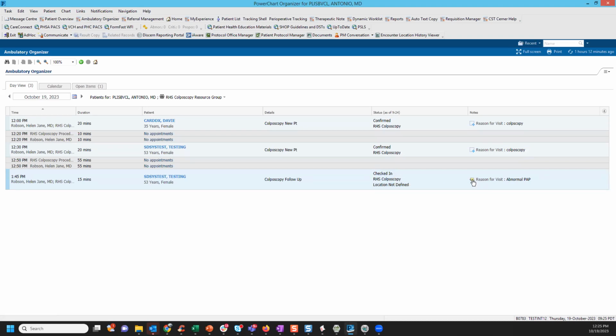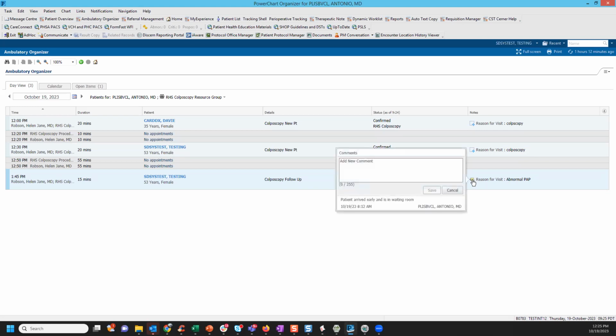There is a note that was placed on the slate here, and as you can see, it was marked as patient arrived early and is in the waiting room. I can write additional notes back and forth as I need to. This is just quick communication between either the clerk and the provider, or provider to provider, whoever is viewing the ambulatory organizer for your location.